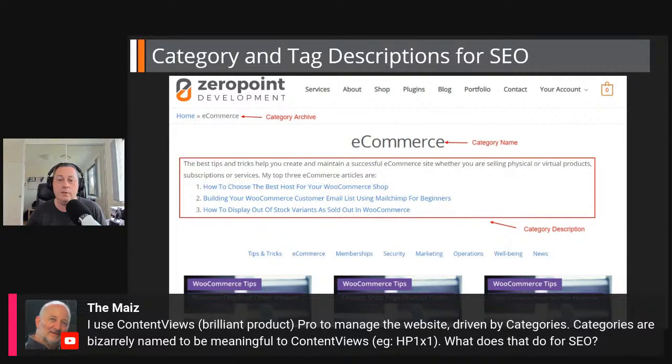The Maze says he uses Content Views. Yep, Content Views Pro. I use that on a couple of client websites as well that haven't got the page builder on there. So it's driven by categories. Categories are bizarrely named to be meaningful to Content Views, like HP1 times 1. What does that do for the SEO?